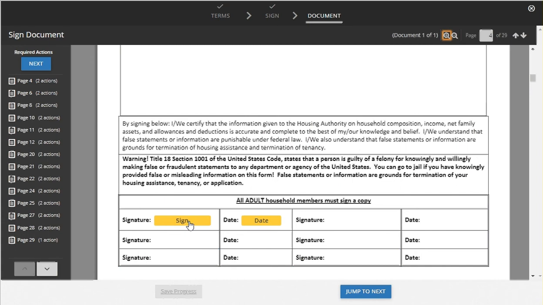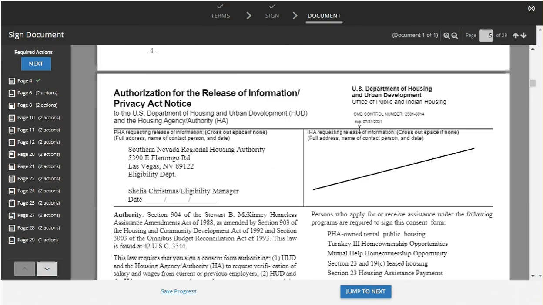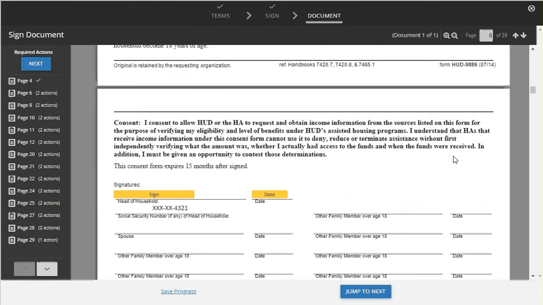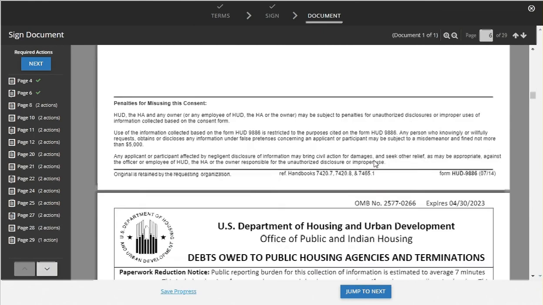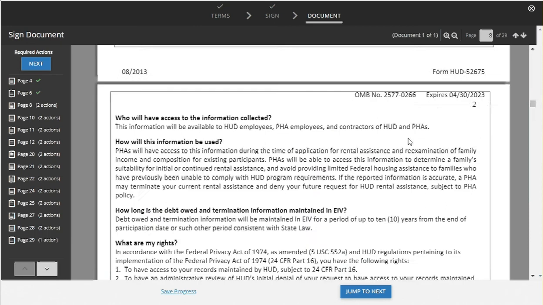So I'm going to go ahead and click on those two items, and then we will look for the next fields to sign. So here we have the authorization for the release of information. This is a HUD form, HUD 9886. So we need to digitally sign that document. Here we have the debts owed to public housing agencies and terminations form. We'll need to sign that.